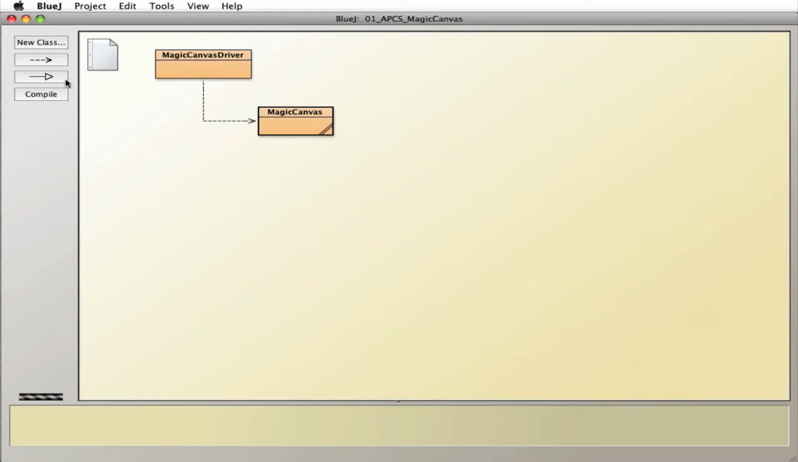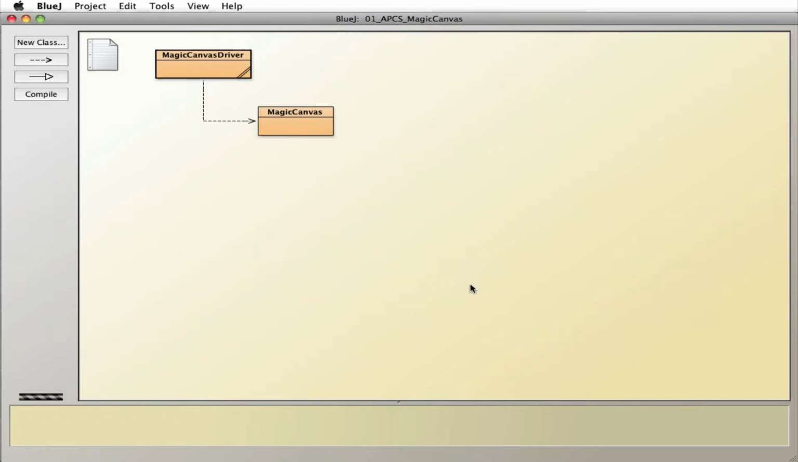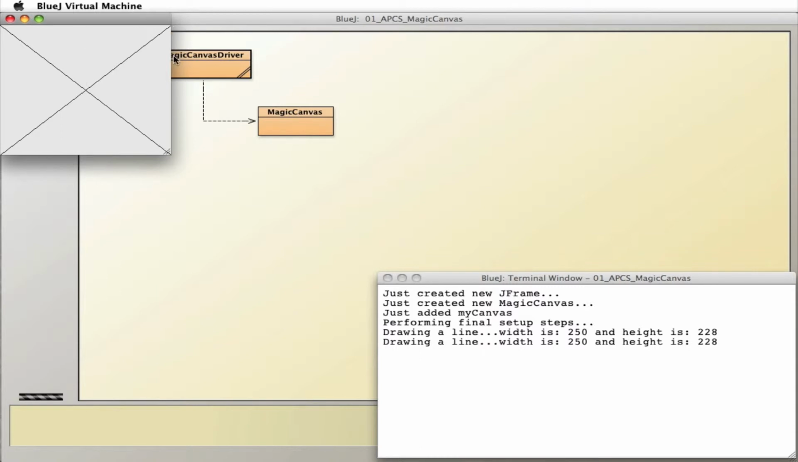So I close it again and run it. You can see how that all worked. What happened here was a JFrame was created. Think of that as the wooden frame on an easel. Then I created a canvas, the magic canvas I call it. That was the canvas that went over the frame. Then I added the canvas to the frame, so it's on the frame, or on the easel. Then the lines were drawn.